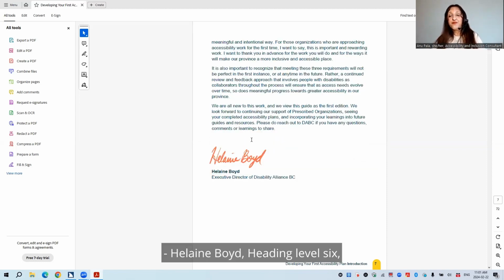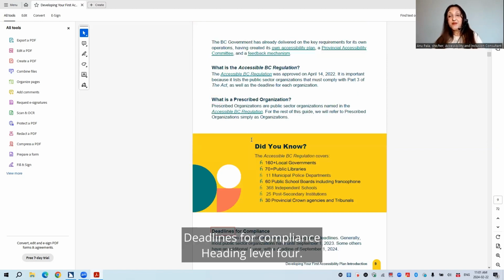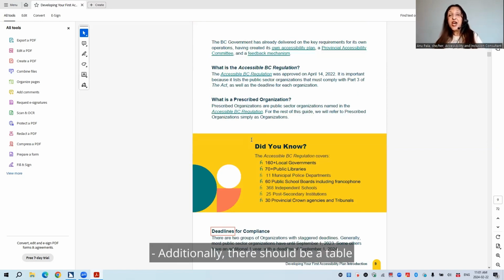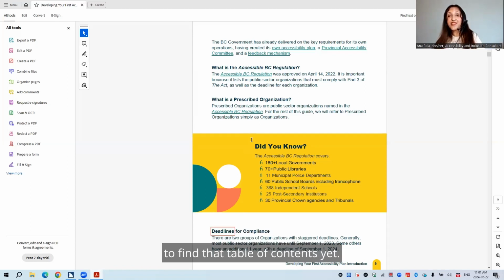Elaine Boyd heading level 6. Who is this guide for? Heading level. What is a prescribed organization? Heading deadlines for compliance heading level 4. Additionally, there should be a table of contents in this document, but using these navigational keys, I have not been able to find that table of contents yet.